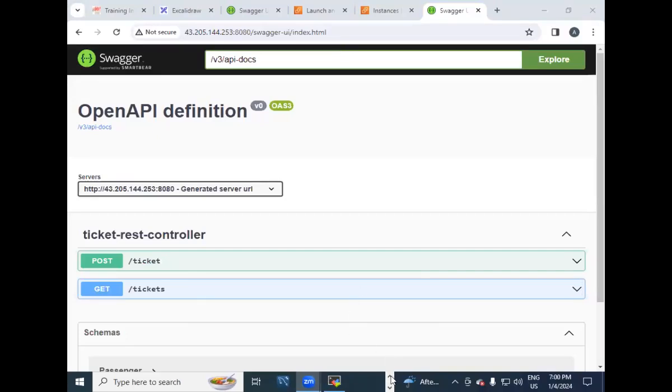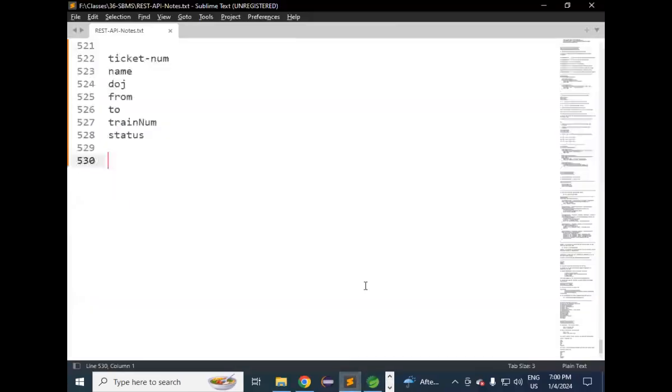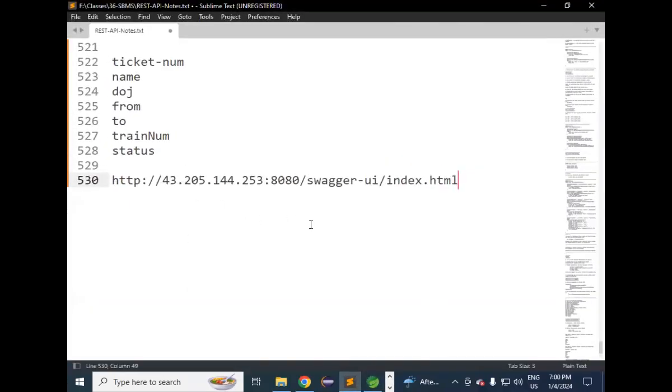Okay. Offline students, you can access this API on your mobile. This is the URL of our API. Our IRCTC API is available on the cloud platform. Its IP is 43.205.144.253:8080/swagger-ui/index.html. With this, you will be able to access our application.